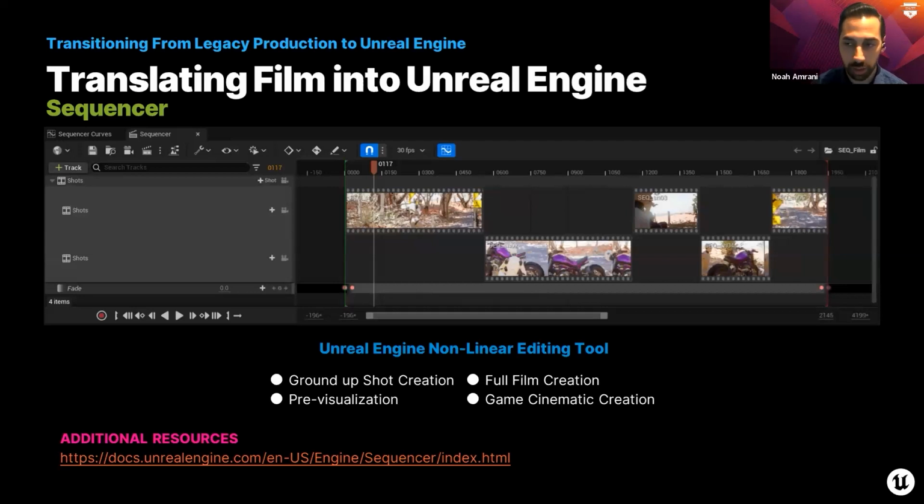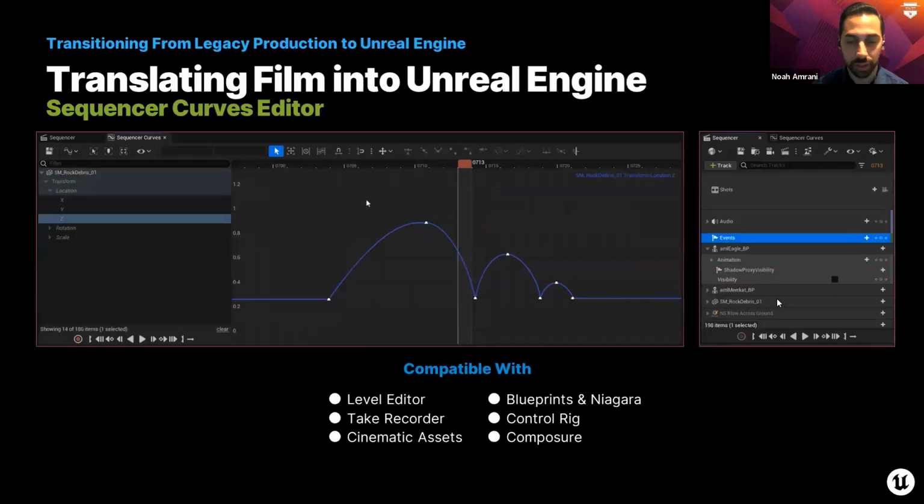There's more documentation on it here. And again, you'll learn more in upcoming lectures about it. And then furthermore, within it, we do have our curve editor. And so that's what your curve editor basically looks like.